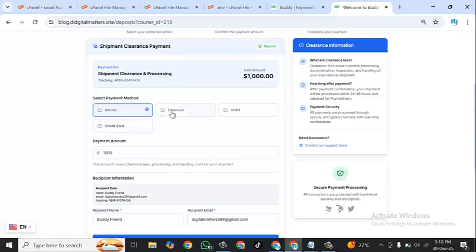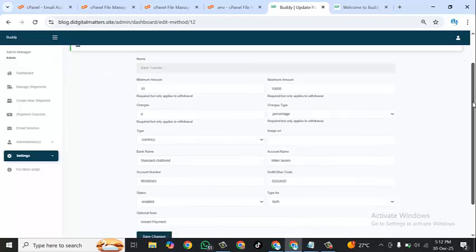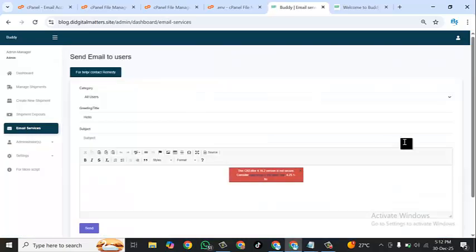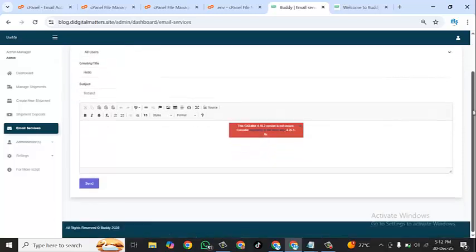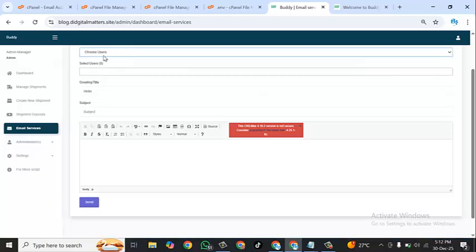We have Bitcoin, we have Ethereum, we have USDT, we have credit card. So bank transfer is not here. Let me check something. What you want to do is be the one manually forwarding this bank transfer payment to them with the use of this email service. Okay, maybe they want to make payment, you can send it to a particular user, not all. You remove it from all users and you choose a user you want to message.